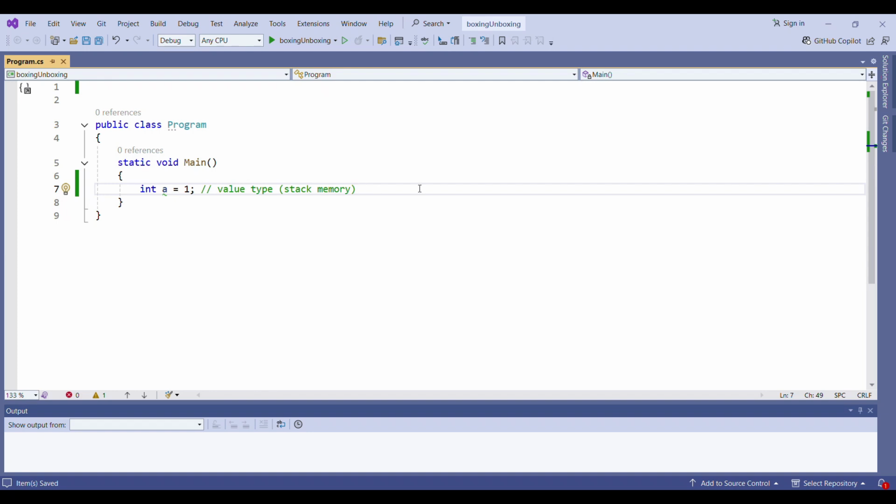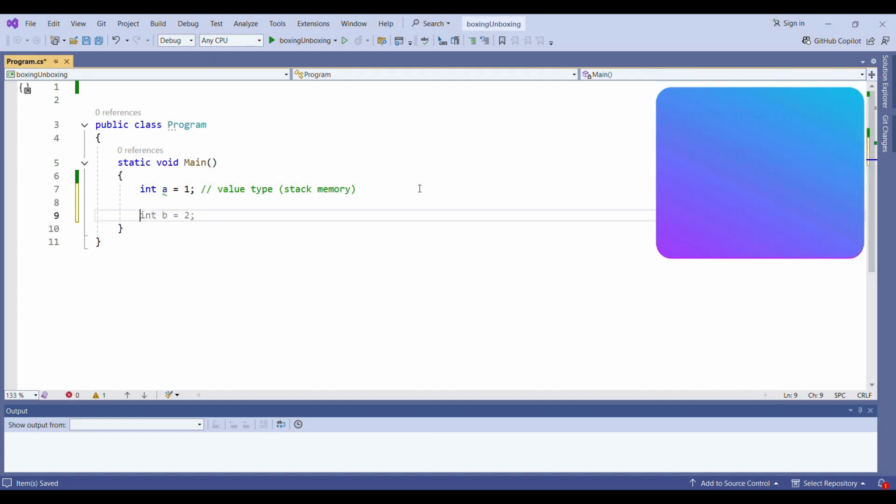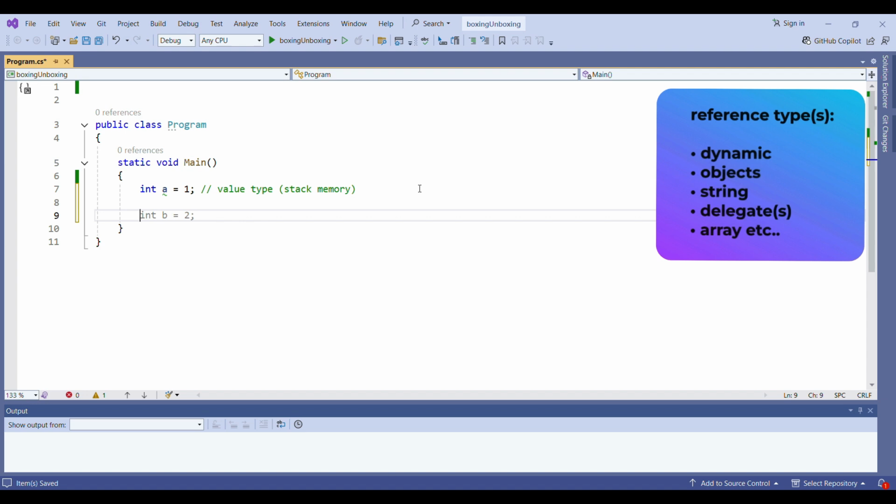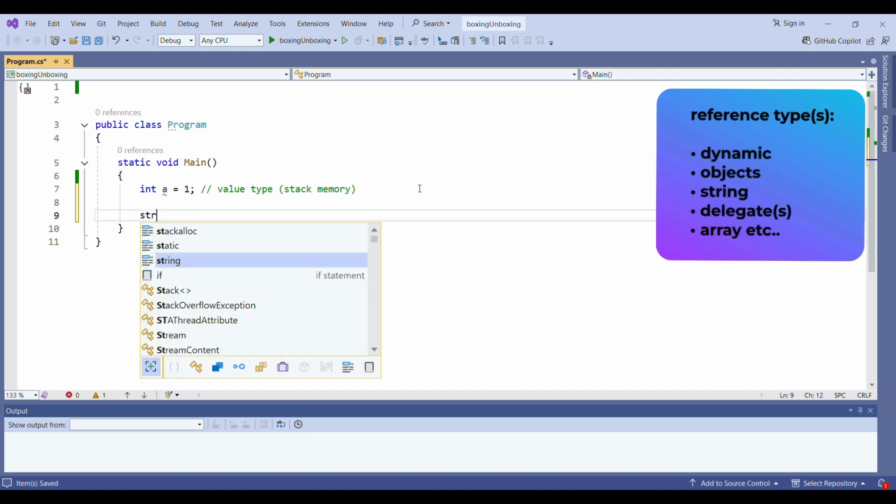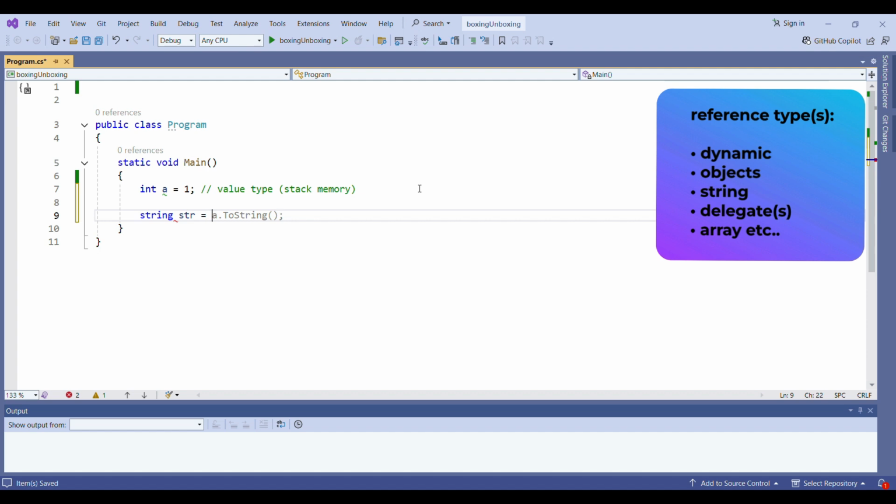Now let me explain what a reference type is. Reference types are class objects, arrays, strings and delegates. For example, if we declare a string name, this is a reference type, and it is stored in the heap memory.